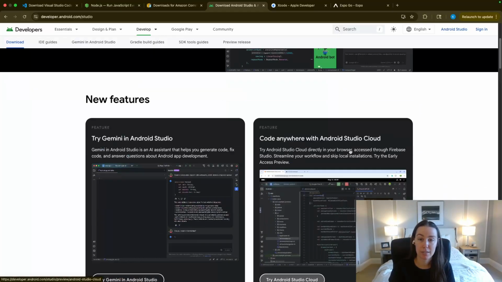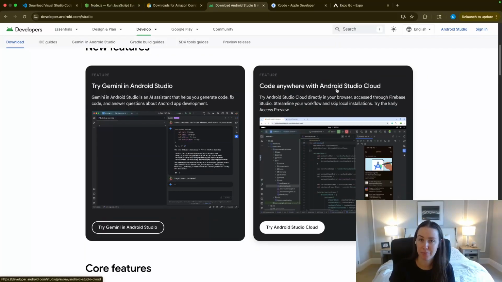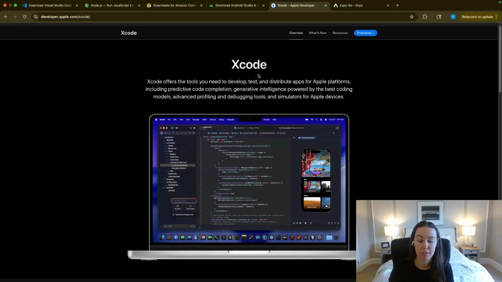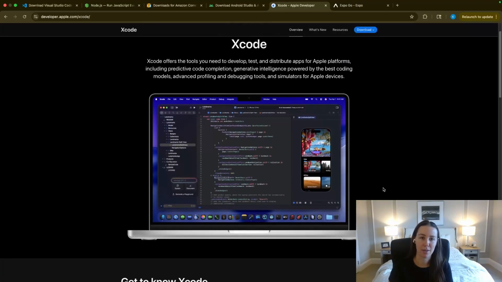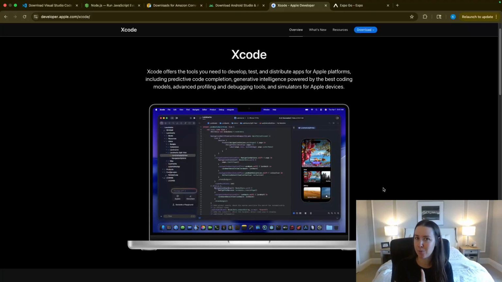So Android Studio is specifically for an Android phone. Xcode is specifically for an Apple iPhone. And something important to note with this is that Xcode only works on Apple computers. Xcode will not work on a Windows computer. So I am working on a MacBook, so I will be showing both an iPhone emulator and an Android emulator. But if you have a Windows, you unfortunately can only use an Android emulator. Kind of silly, but that's how it is.